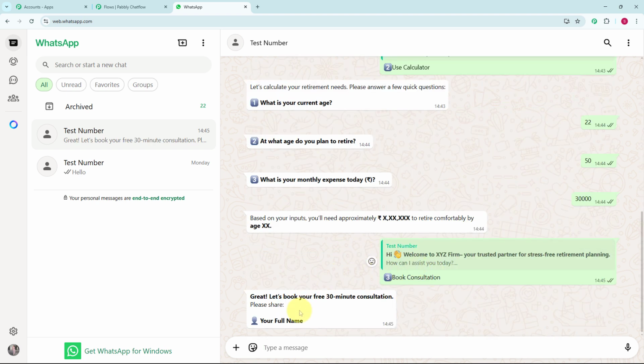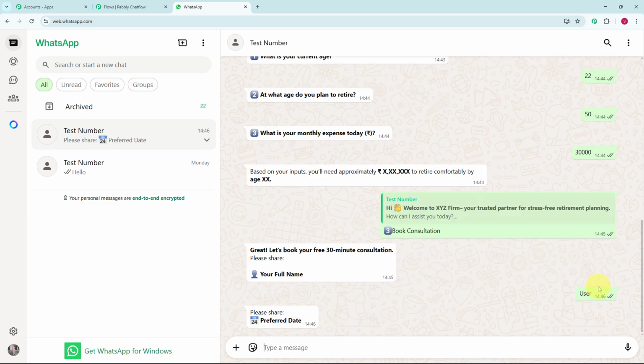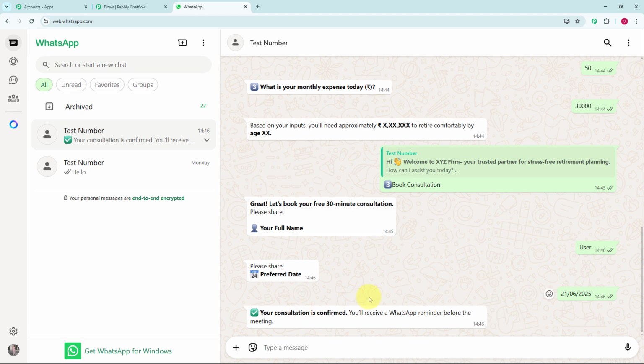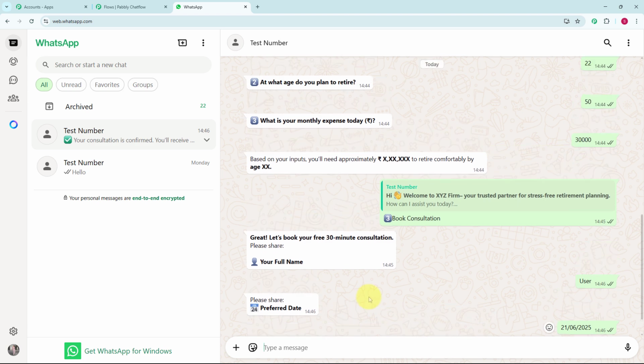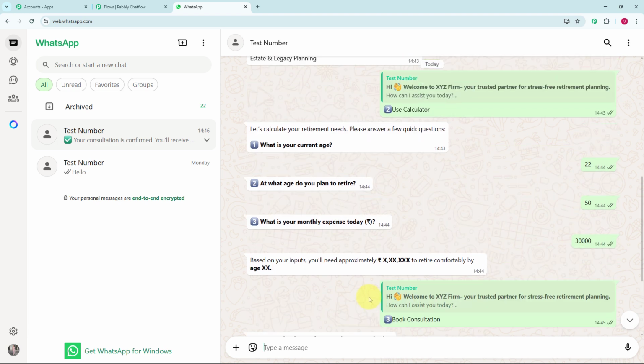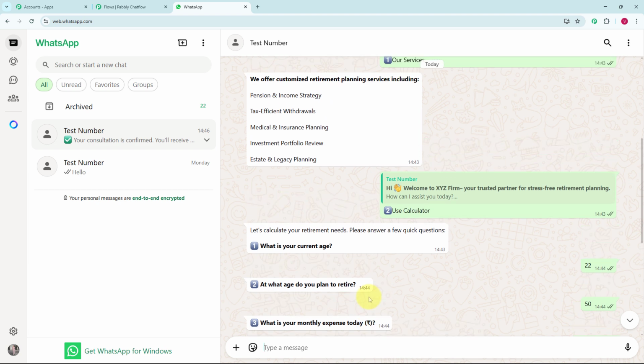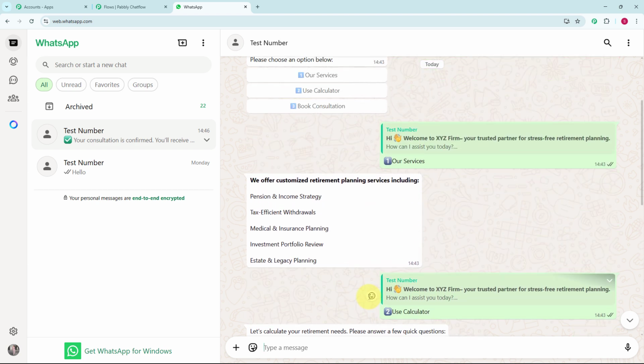As I'm selecting book consultation, now it is asking me to enter my full name. So now let's enter a full name here. Now as I'm providing the name, now it is asking me to enter the preferred date. So now let's enter the date here. Now as I'm entering the date, I'm getting a message that my consultation is confirmed. So here you can see we have a fully functional chatbot. So you can also create a chatbot like this for your business by just using Pabbly Chatflow.